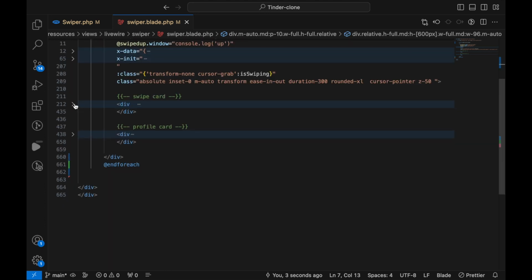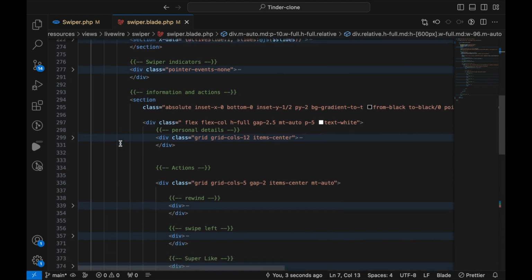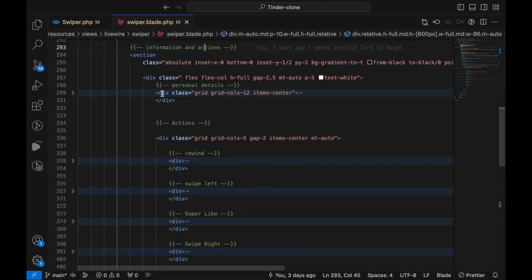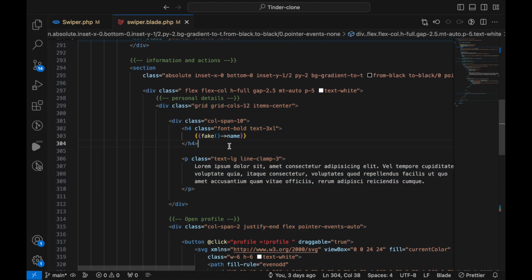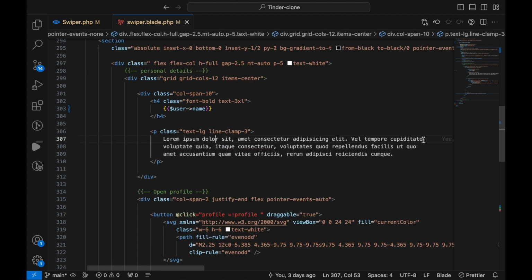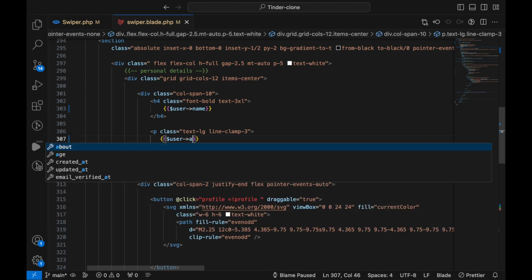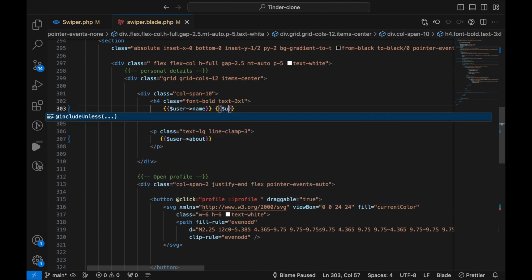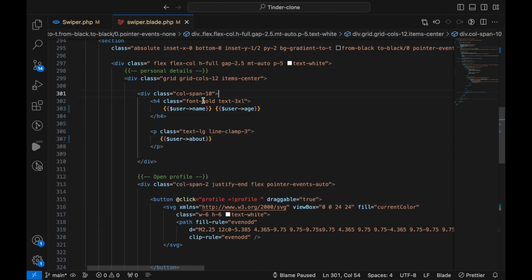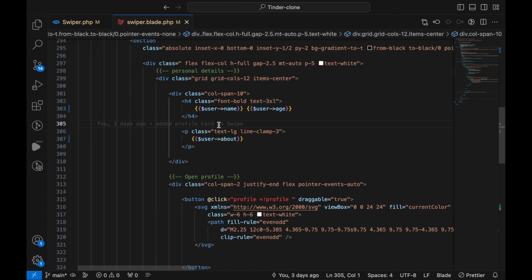So you go to swipe card, and you go to information and actions, here the personal details. In here, first of all, I'm going to change from fake name to username. In here, remove this lorem ipsum. Okay, let's add user about. Yeah. And then here in the name, also add user age just after the name, so we can add actually the correct age.